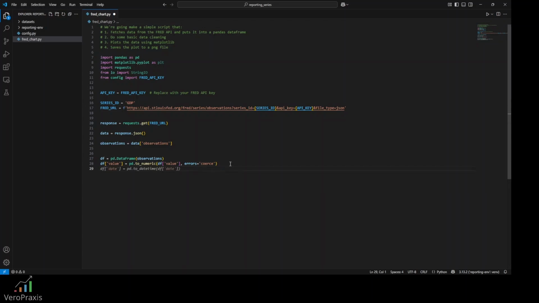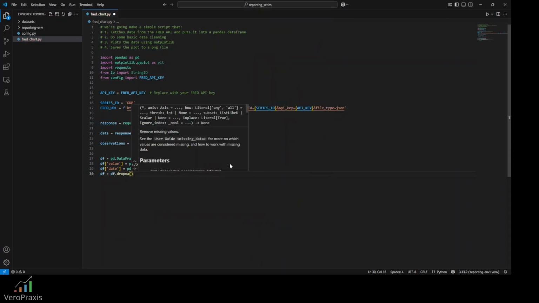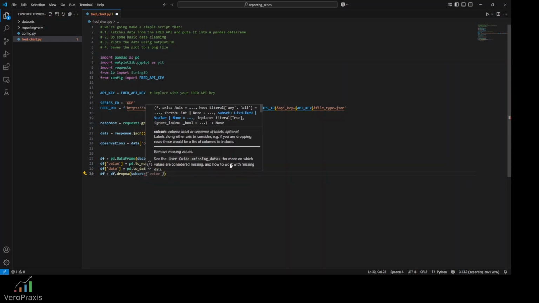We also want to make sure that all the dates are of the type datetime. This will make it easier to work with our data. And then we want to say df equals df.dropna, and that's essentially just going to drop any empty values, but we specifically want to drop it for subset value.